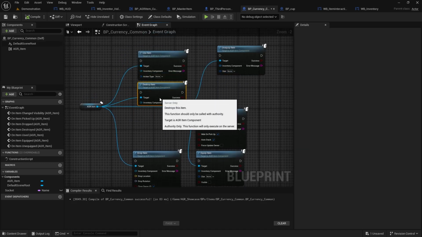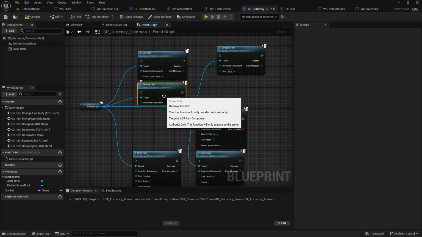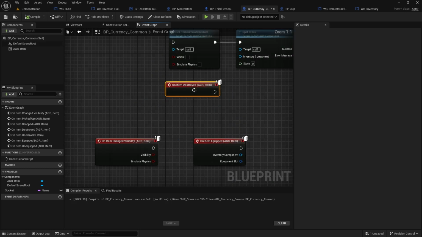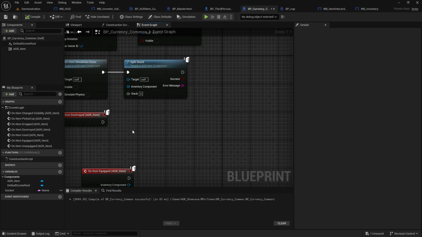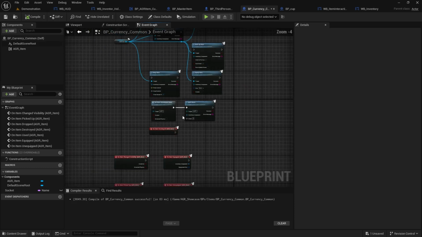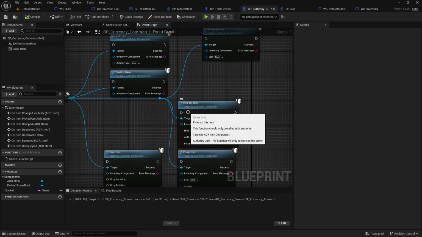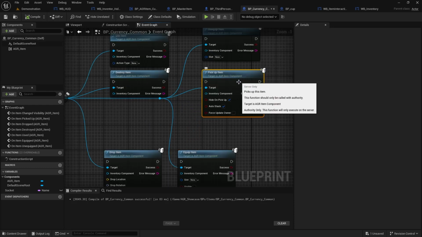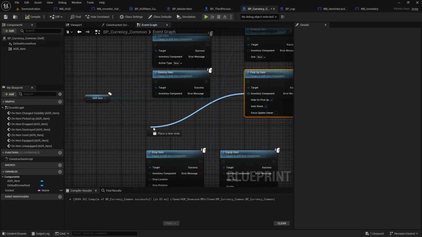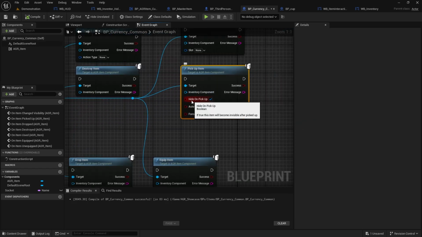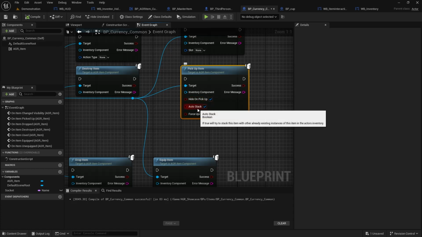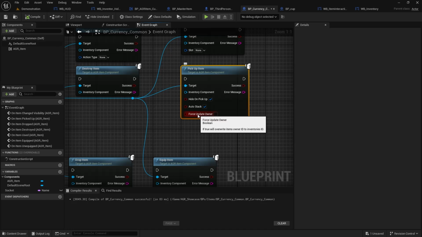We have destroy item. Destroy item makes sure that this dispatcher, on item destroy, is called before the item is actually destroyed, so that you can use it to remove any effects that it was having on your character and other changes. And then we have pickup item, which again you need to specify what inventory is going to pick it up. You can specify whether it should hide the item when it is picked up, whether it should add to the existing stack, and whether we want to force update its ID to the new inventory ID.